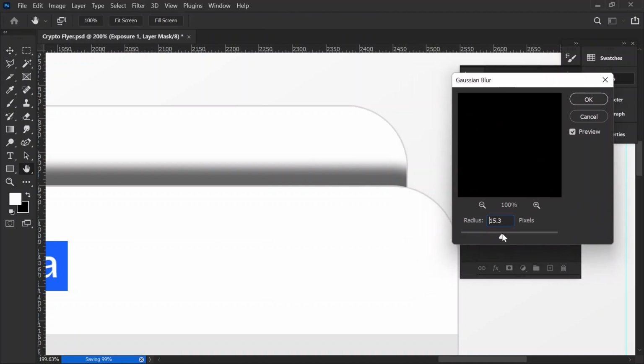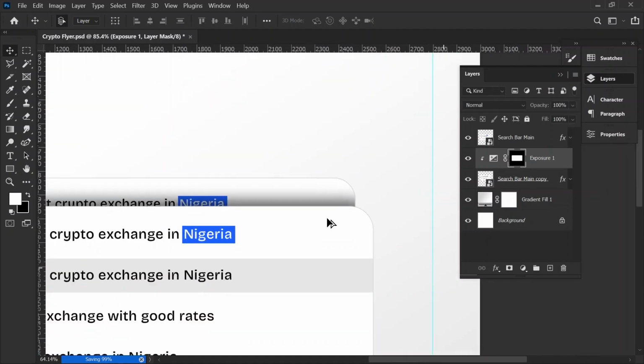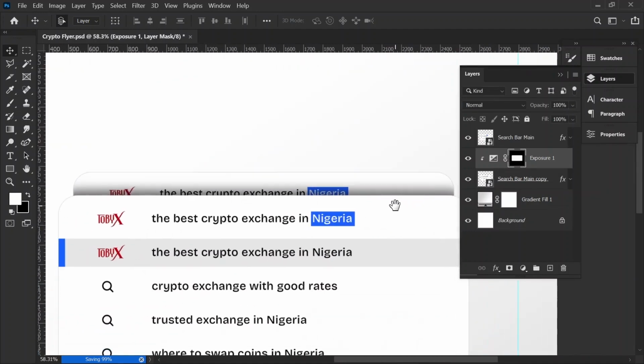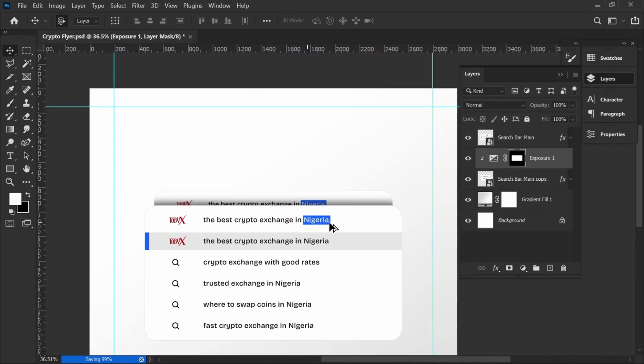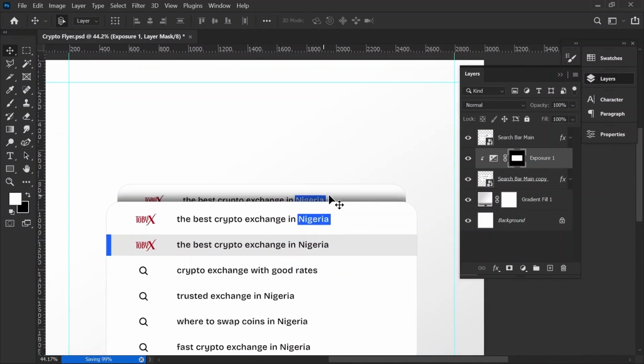So you slide it till you are satisfied with the level of blend it has. So I think about 26.3 is fine. Let me see. Yes, absolutely, 26.3 is fine. All right, so I could use that. So that basically is our first tab.